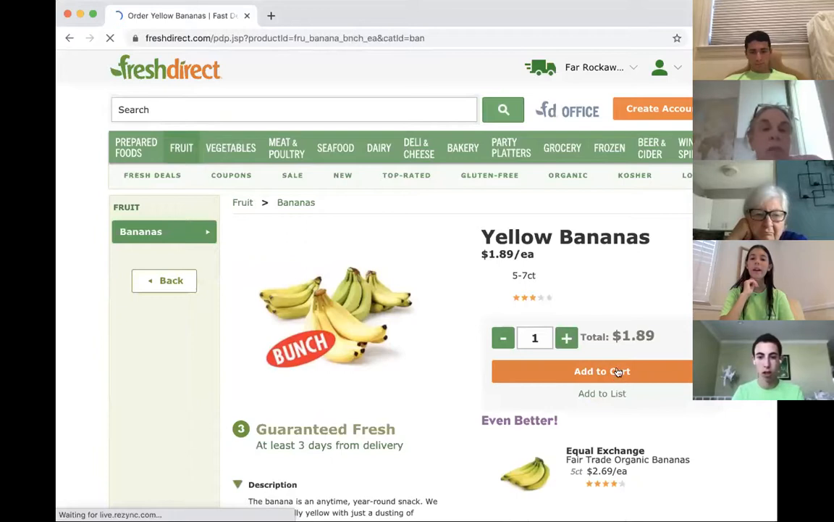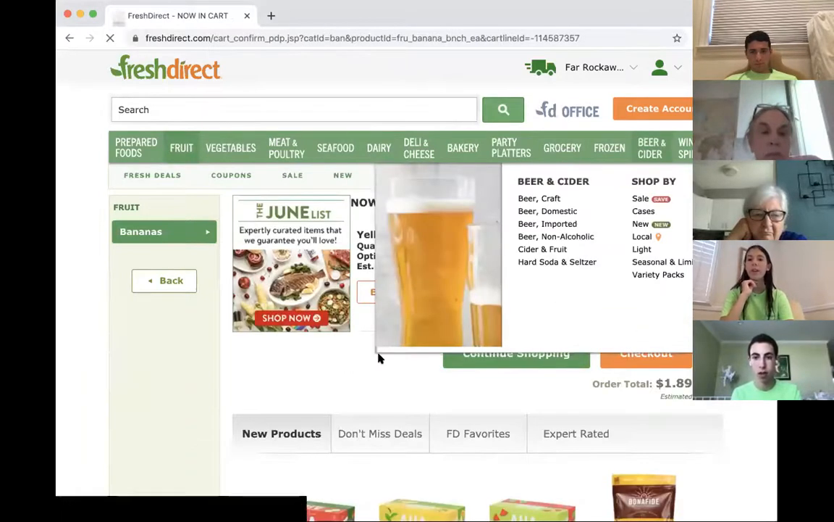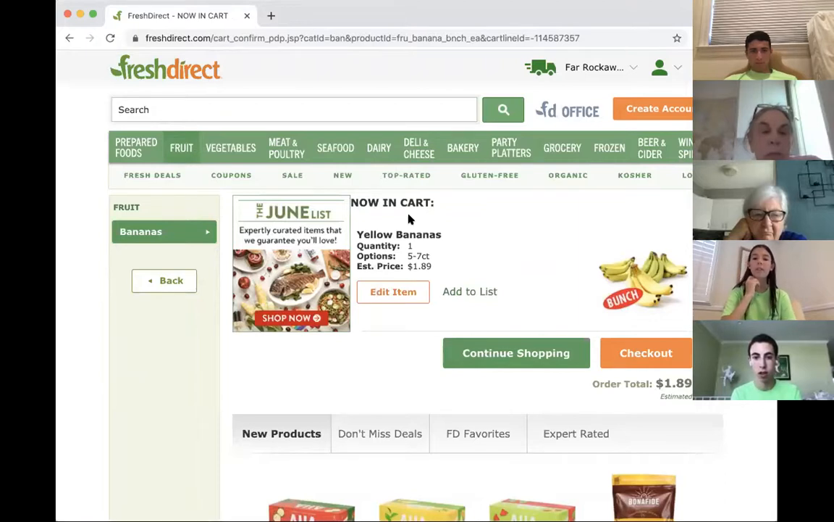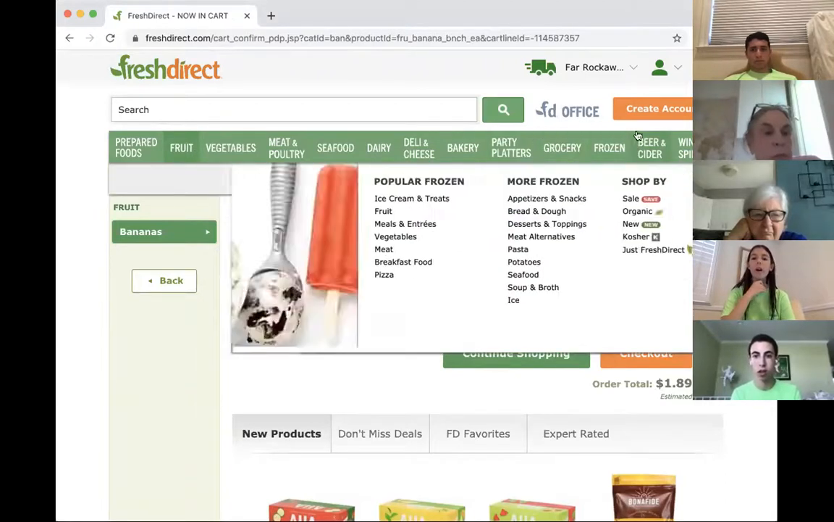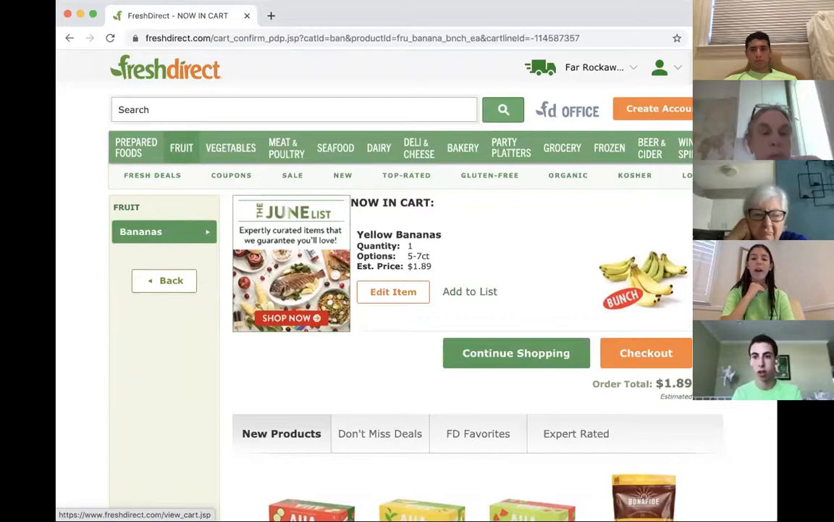And when you click add to your cart, that's going to show you a little notification at the top next to the cart icon, a number 1, which means that you have one item in your cart ready for checkout. And when you're ready to check out, once you've added everything that you want to order, the orange checkout button is on the right. And when you click on that, that's going to check out your order.